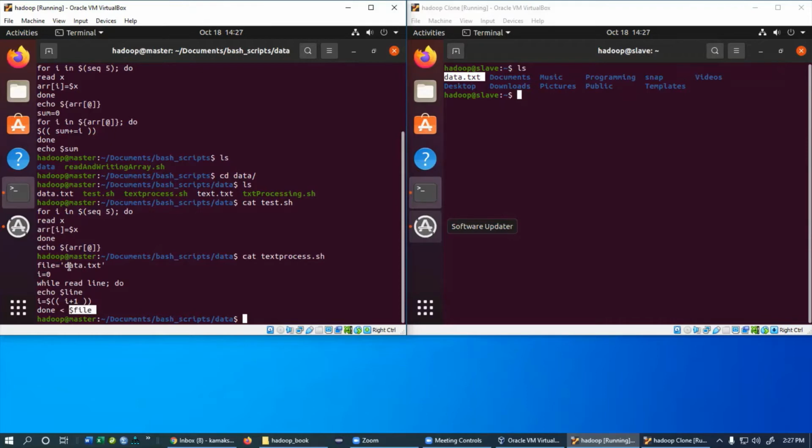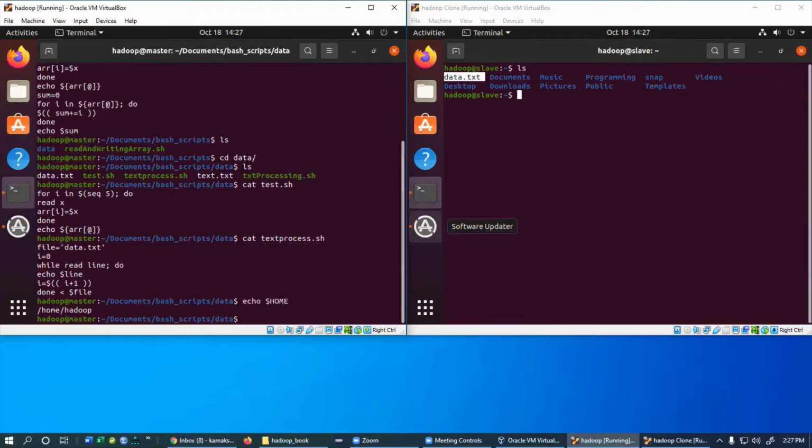The dollar sign is not a variable here, but in Linux the dollar sign marks a variable. For example, echo $HOME, and you will see /home/hadoop. So all variables start with the dollar sign. File is the name of the file, and I iterated while read line from where? From this. Do echo line and count the lines.